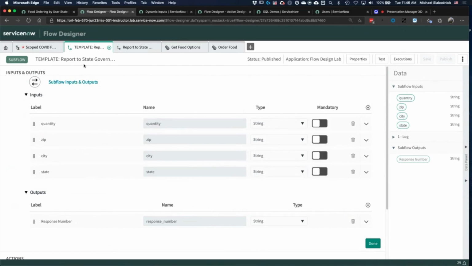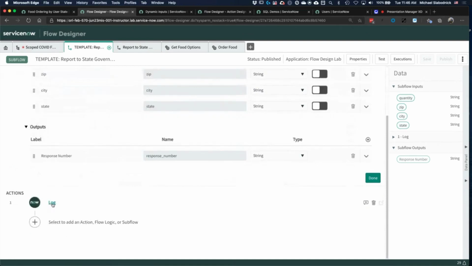But from this templated subflow, all it has is inputs and outputs and one simple log, because you do have to publish it. In order to publish a subflow, you have to have some action take place. So a log is the easiest way to do it.